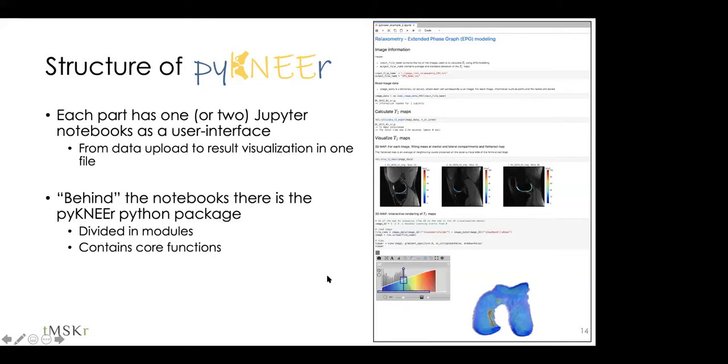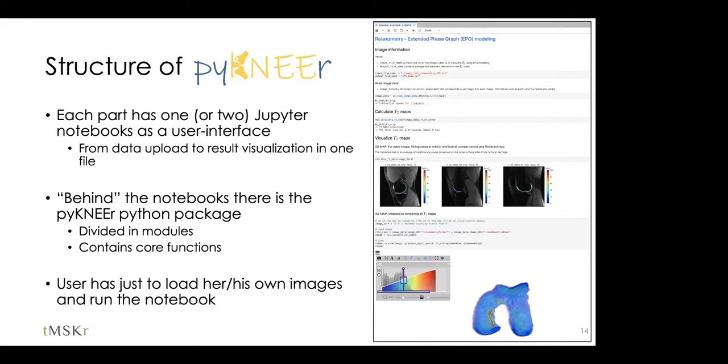Behind the different notebooks that correspond to each of the parts of the pipeline, there is the actual Python package called Pioneer that is divided in modules, so that I can plug in the functions in the notebooks exactly the way I need it. And it contains, of course, the core functions that run the machine behind all this. And so the user potentially just has to input here their own images and then run the code, and everything works.